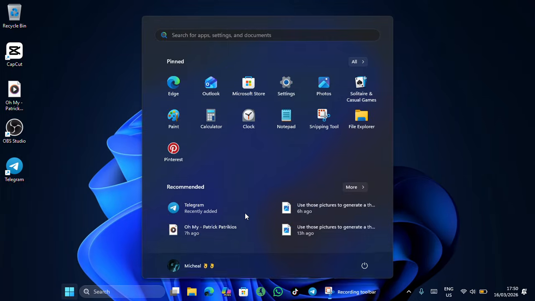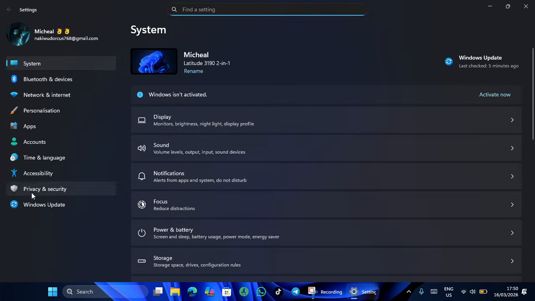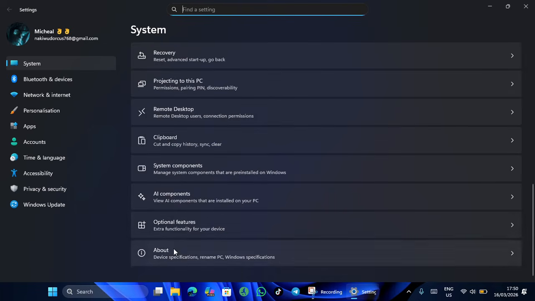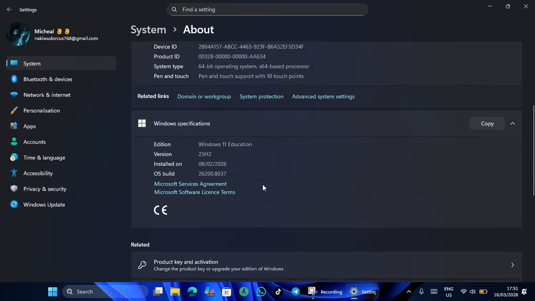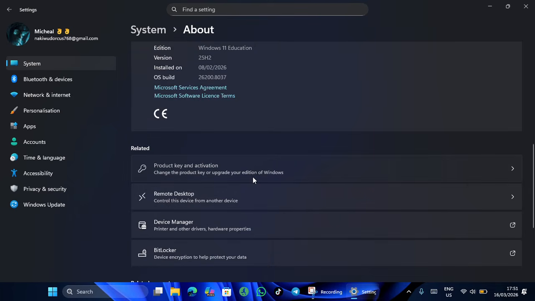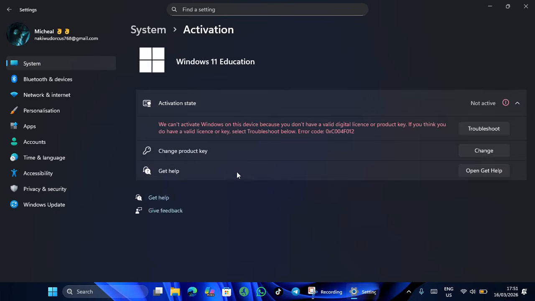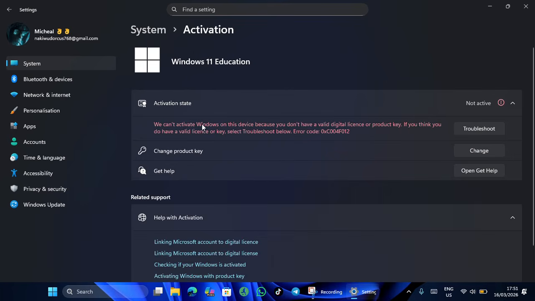So let me first go to my system settings and show you that my Windows isn't activated. As you see, my Windows 11 isn't activated. You can check About as well. If I try to check the product key and activation, it says we can't activate Windows because we don't have a digital license, so it is not activated. Now we want to solve this.